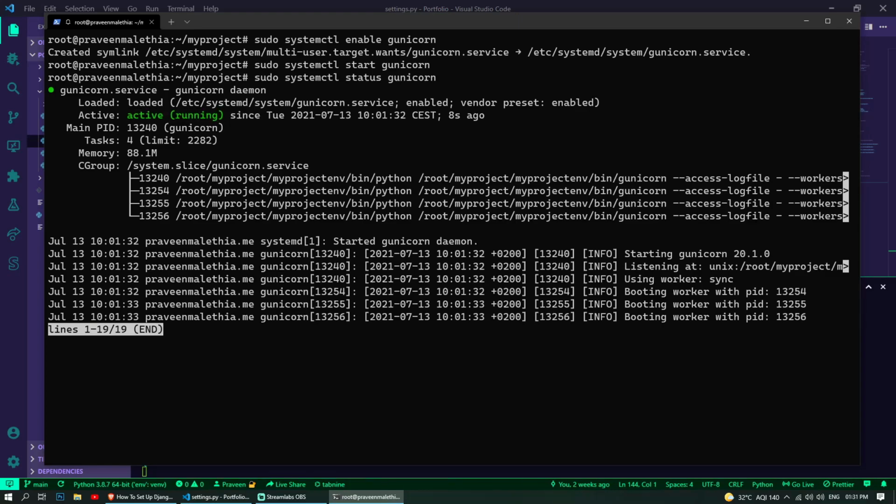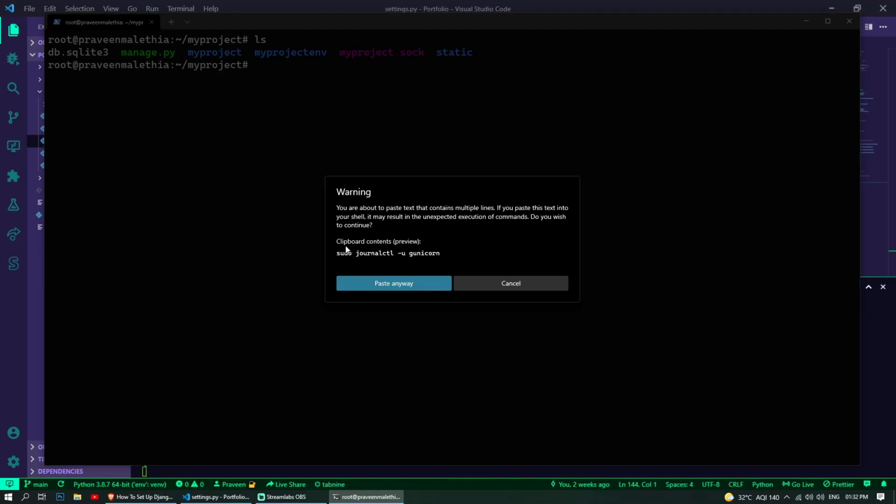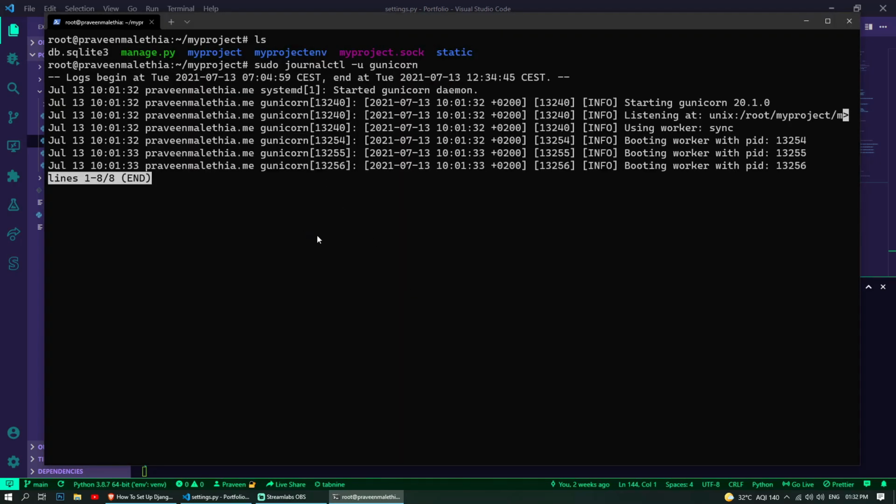Cool. So we will exit this, clear, awesome, and let's list. Our my project.sock file, this is the socket file, has been created. Now I'm going to paste this command, sudo journalctl -u Gunicorn, and I don't know what this does. Okay, let me just read. This file helps you in debugging, I think. So you can just cut out from here.